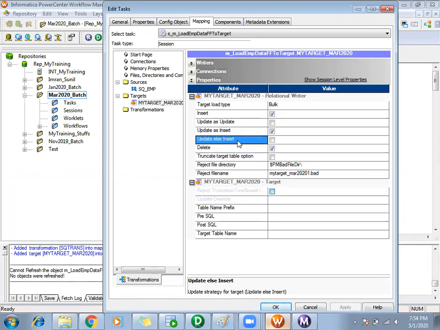Okay, if I select update else insert, wherever the records are existing, they will go for update. In case there is a new record, only that record will go for an insert. Okay, hope it's clear. Any doubts, let me know, guys.